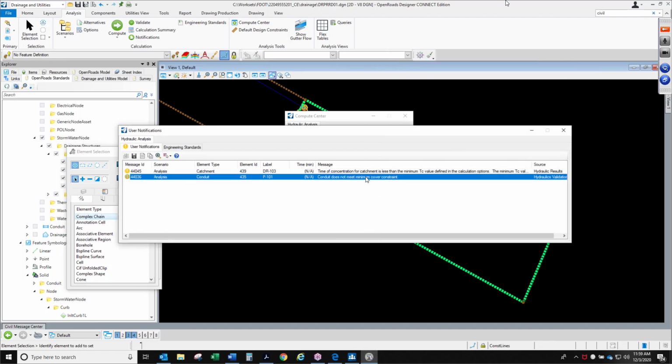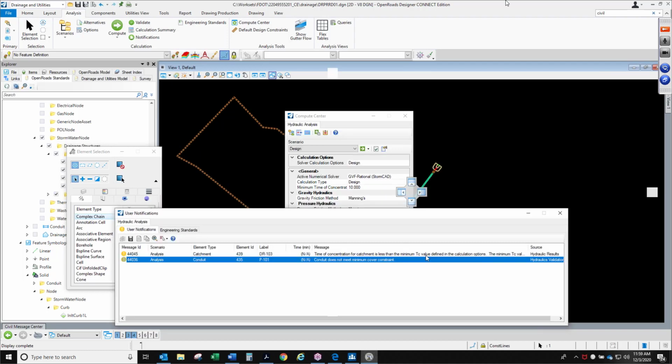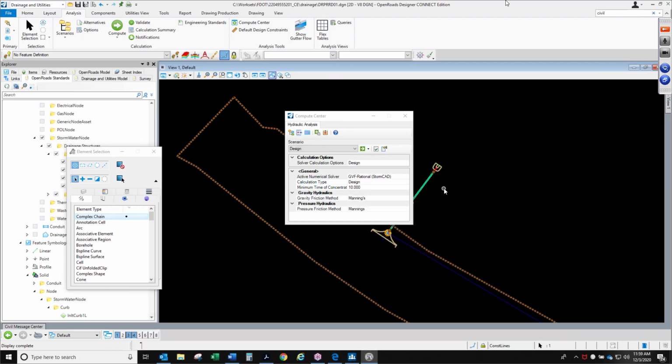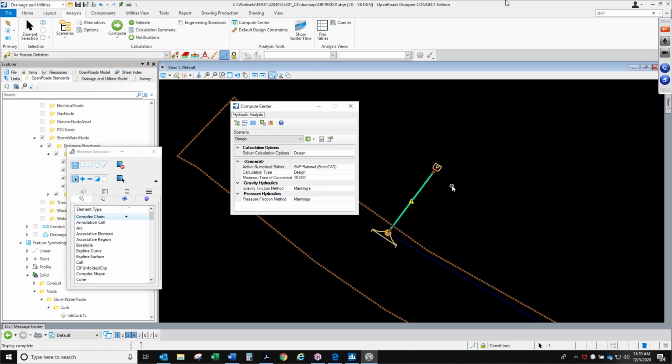The minimum cover constraint, I think we've got a pipe that's pretty shallow there, but I'm recognizing it's going down upon side slope. So the whole thing's not going to have a foot of cover the whole way. So maybe I'm okay with that, and I'm just going to proceed.